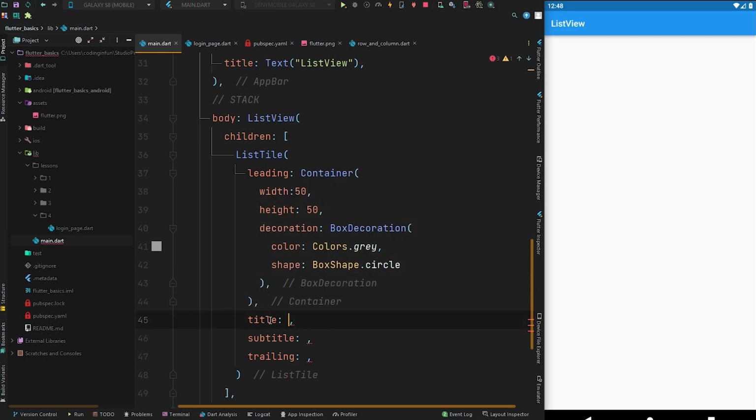And next we have this title, which also accepts a widget. So in here we will pass our text widget, because that is the title, so obviously there will be some text. And next we have this subtitle, so there will also be some text just like this title.